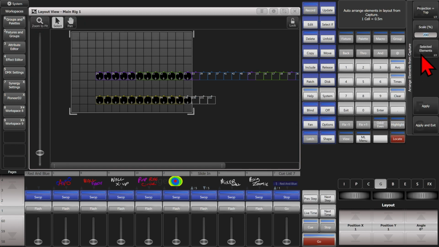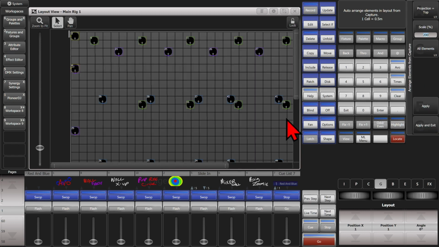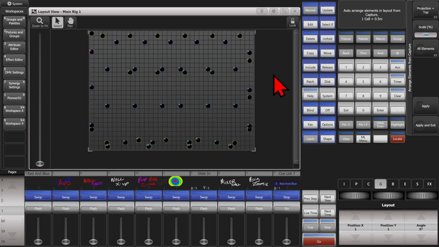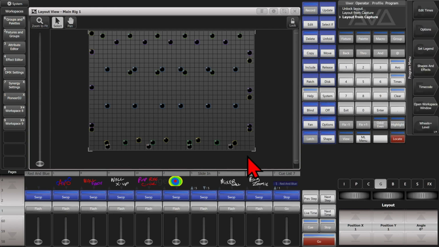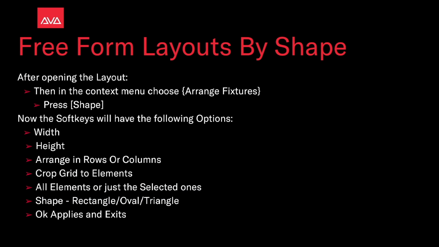I can choose all the elements or just the ones I have selected. I'm going to have apply or apply and exit. I'll hit apply, and we can see that it arranged my fixtures for me how they are in my capture visualizer already. I could also have hit apply and exit and seen that it automatically exited the menu for me. We can also do this by shape.